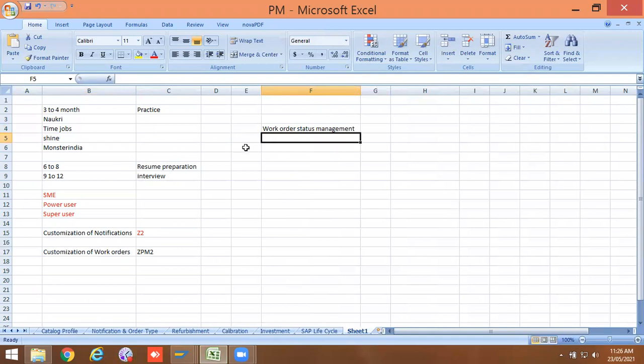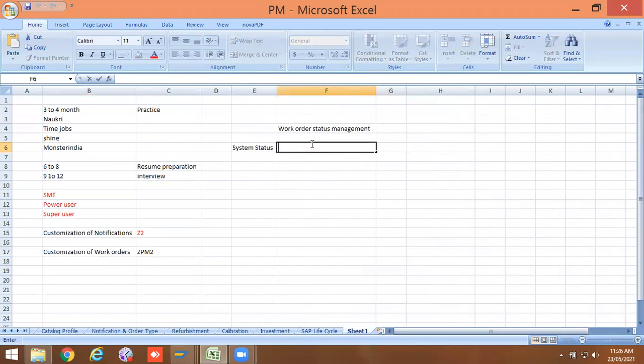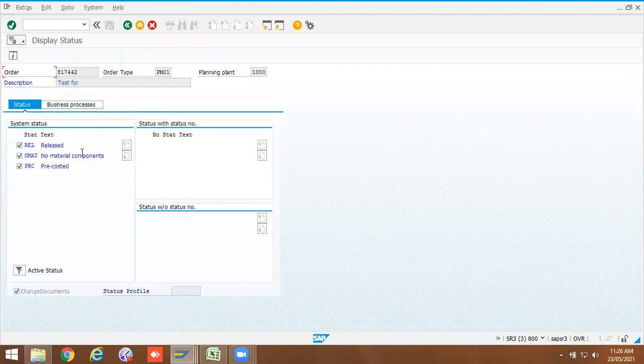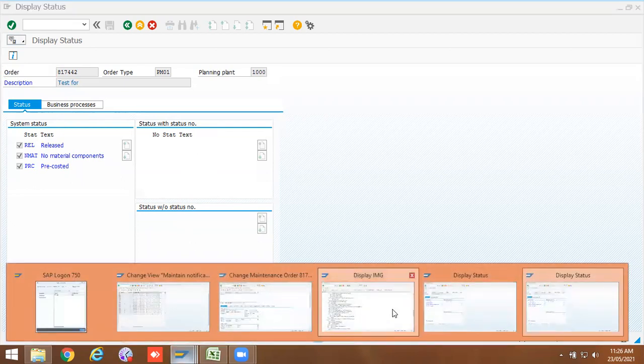So let's see, there are two statuses. One is system status, the other is user status. System status means the system has updated this status: release, no material component, precaution. And user status means here we need to update the status manually. We will see how to validate the system status and where it is configured.